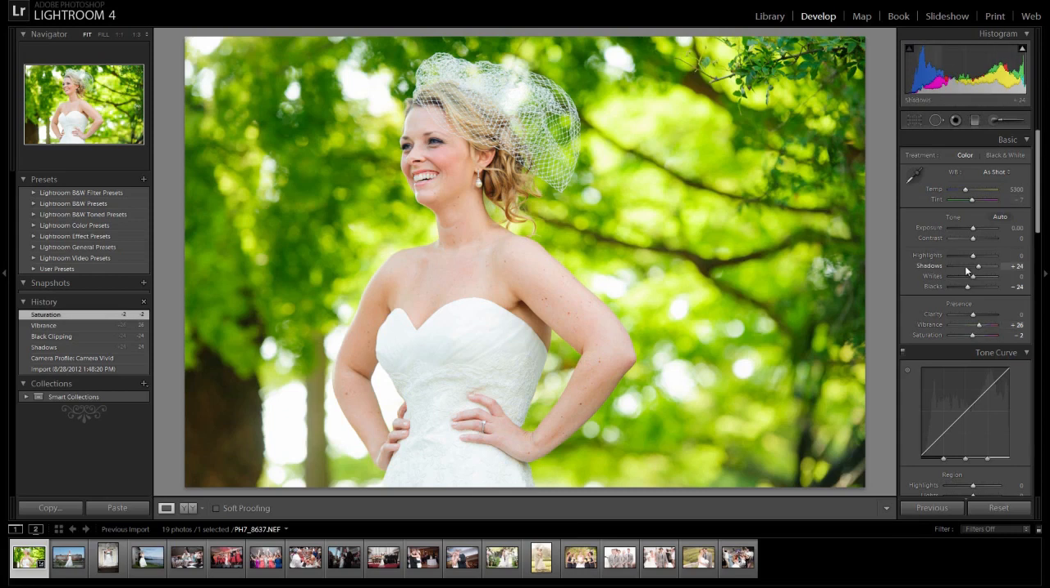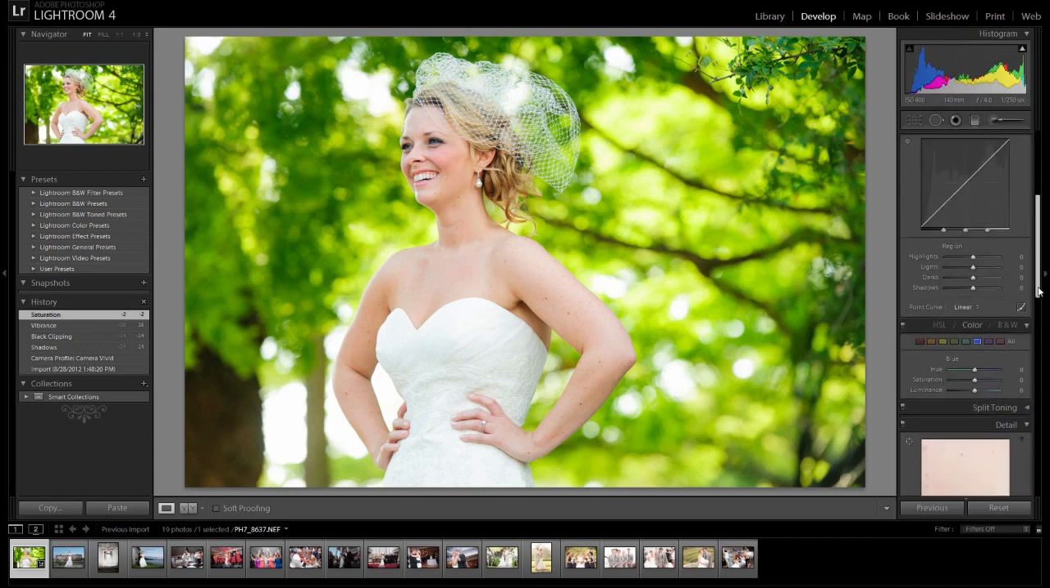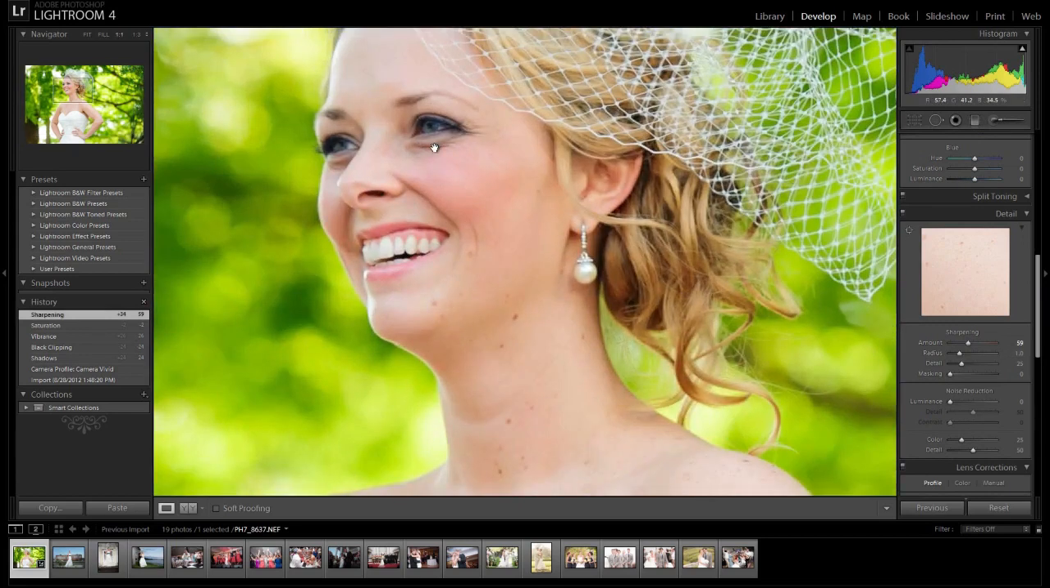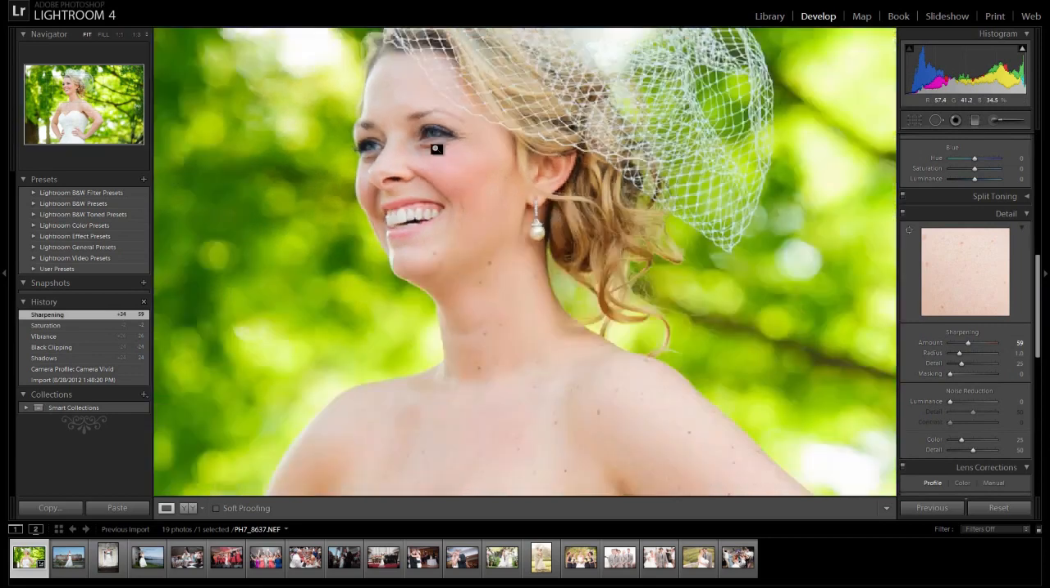So after I've adjusted the shadows and the black points and the vibrance, the other thing that I do consistently is I just go to detail and I just up the sharpening just a little bit. I don't really have a strict number here, maybe 50% with a small radius. And then when I zoom in, I can just make sure that my images are nice and sharp.